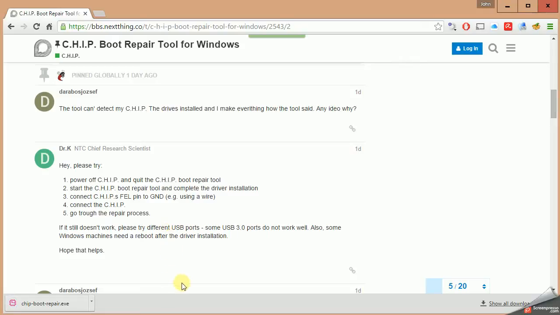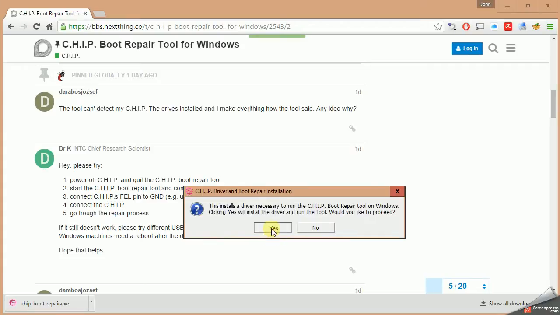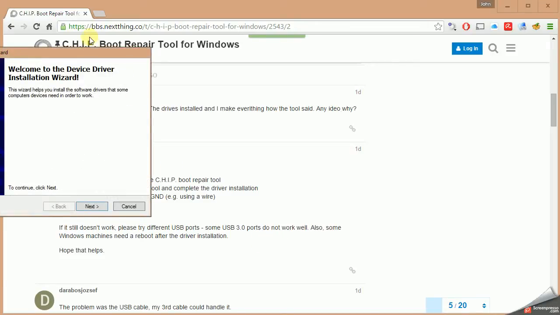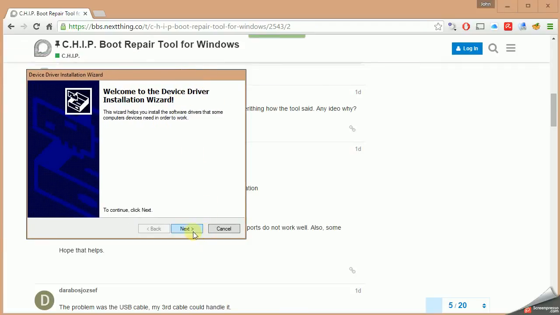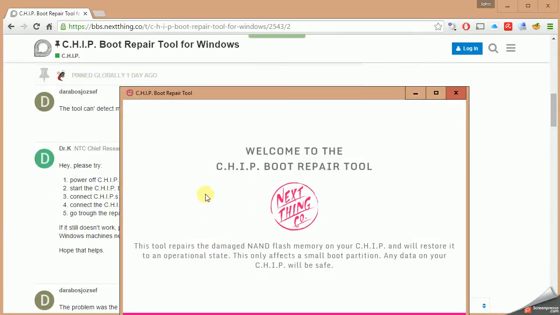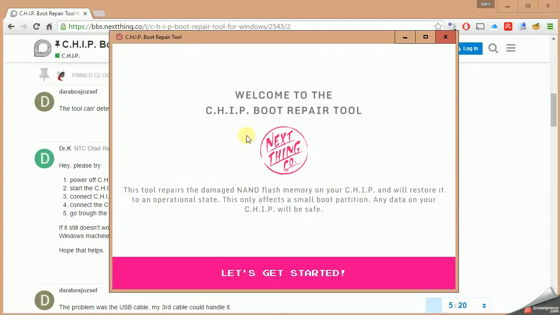All right, so it looks like the boot repair tool is done, so let's launch the installer. Yes, of course, proceed. Looks like this is going to go fairly quickly. All right, so I've got a device wizard. Looks like it's going to install a libusb driver, so it's important that the chip is not plugged in, so that driver gets installed properly. And so here's the tool.